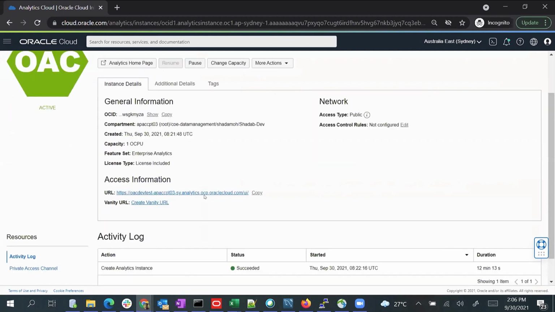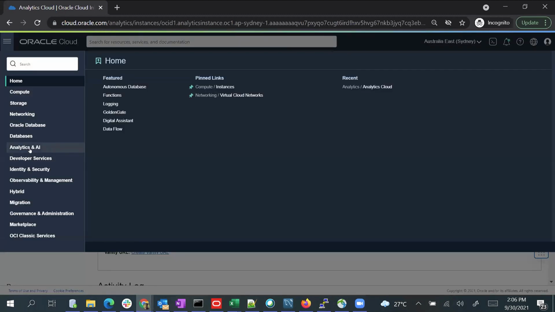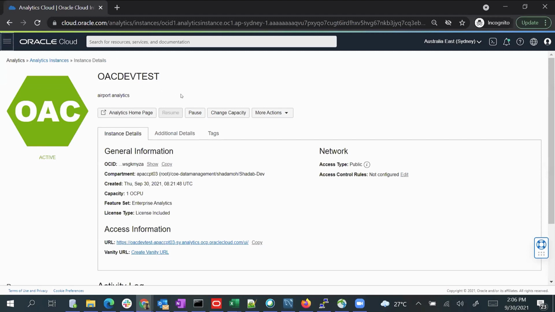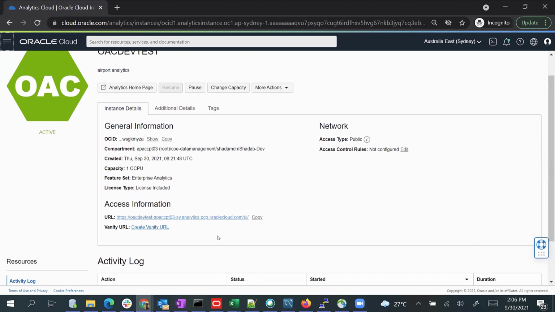So this is the Oracle Analytics Cloud instance. How did we access this one? The same way we created it. We came to the main menu, then selected Analytics AI, and then selected the Analytics instance. Once you are here, you will see that the Oracle Analytics instance we created is in an active status. We can access this analytics platform by clicking the URL available in the access information section. You just click on this URL, and you will get into the analytics platform.